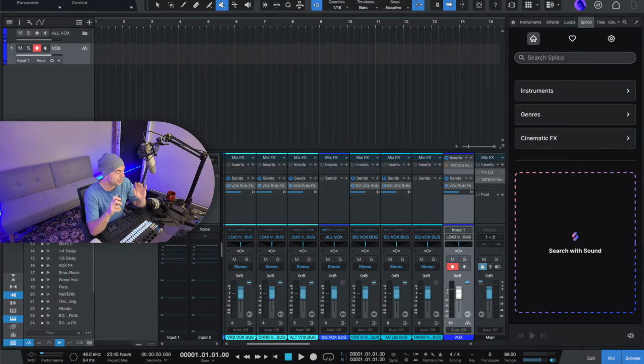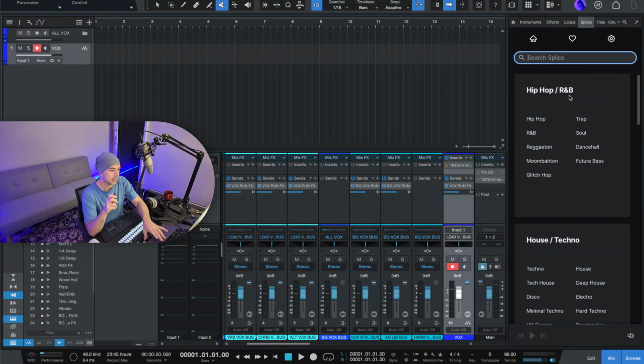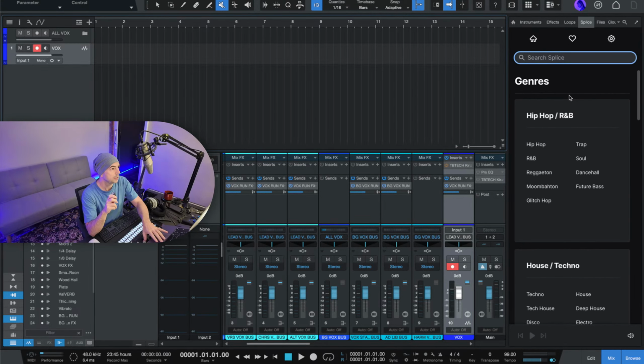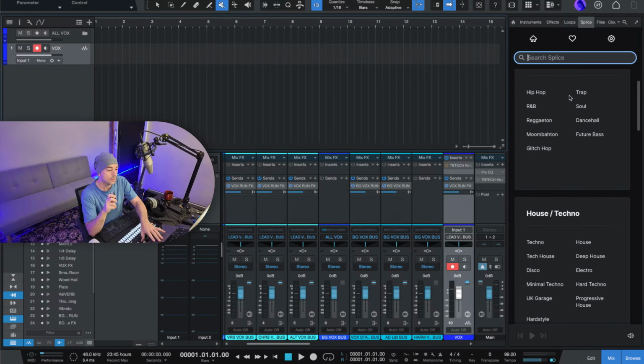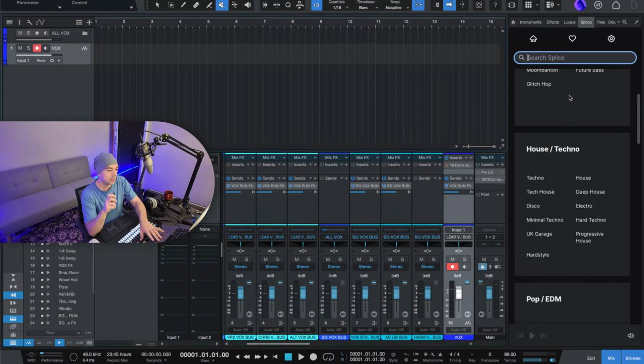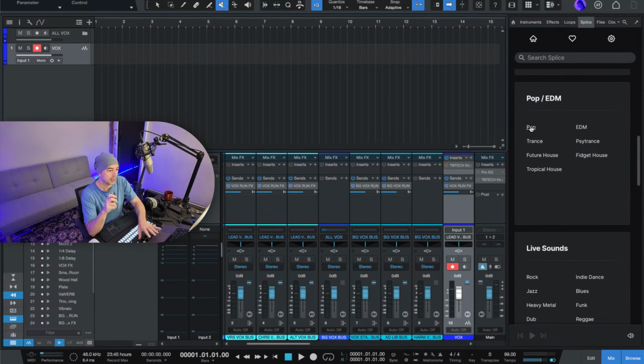So what I want to do is start with a Splice loop that's just maybe drums, so we can get an idea for a tempo. So you can see this, right? This is crazy. All right. So we're going to do something like, what's happy? We've got hip hop, pop. Pop is happy. I don't know what it's going to do when I hit pop.